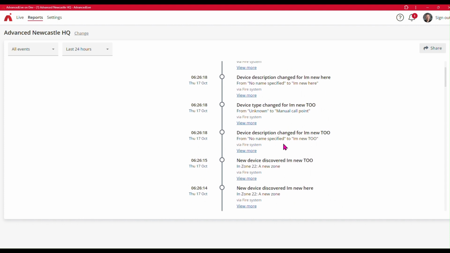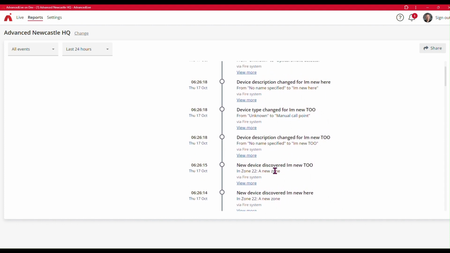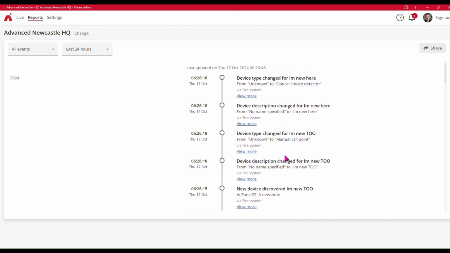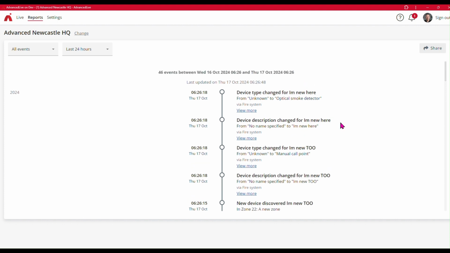We can see here it's recorded the fact that this device is new. When it first is created, it's created with no name and then its name comes through. So it's shown here that the name has changed from nothing to I'm New too. And obviously the device type for that has also gone from unknown device type to a manual call point. Same for the I'm New here. We have the device type coming through and the device text.